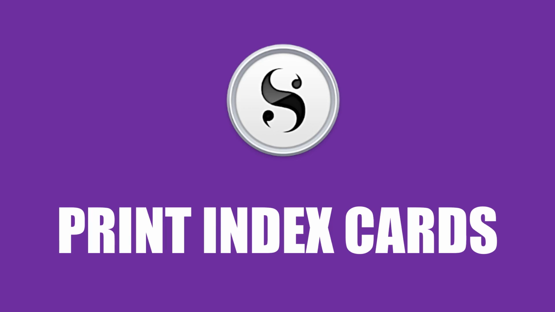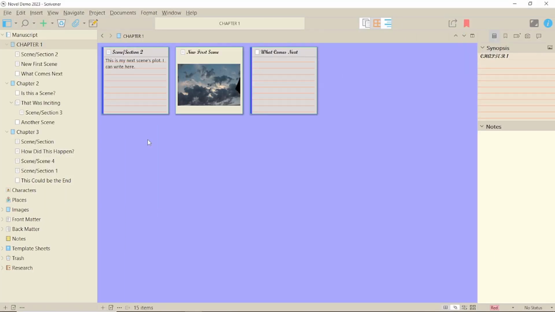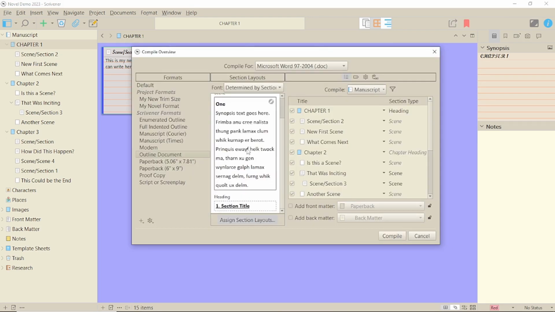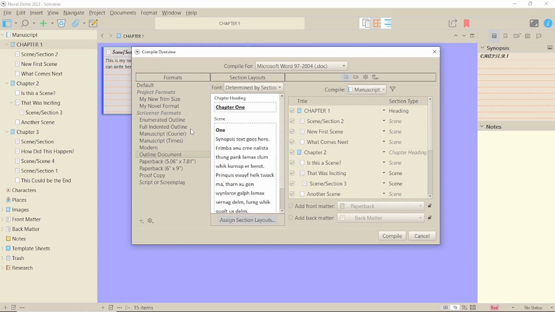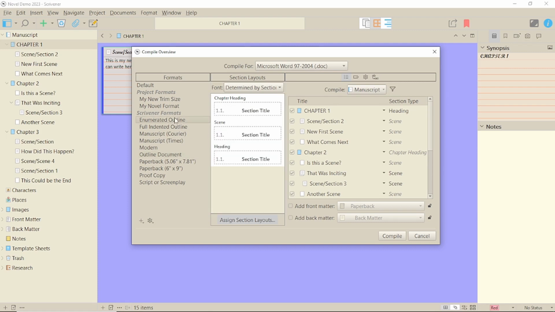So, you want to print your index cards from Scrivener 3 for Windows? Let's talk about that. I've already mentioned in a previous video that there is a specific format in Compile for printing out your synopsis, called Outline Document, which is basically the same as your corkboard. Honestly, this is probably the best way of getting the information in print, if that's what you need.